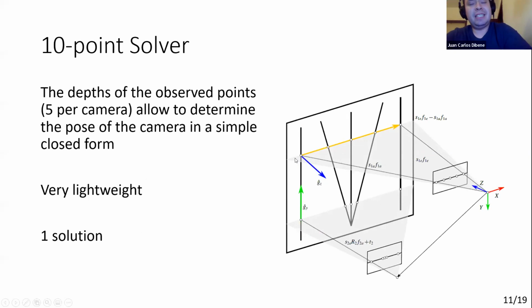Then we found out that by using the 5 points in each camera, we can directly determine the depths, and we can estimate the pose in a very simple closed form, with very few operations. So we have a very lightweight solver that gives exactly one solution.